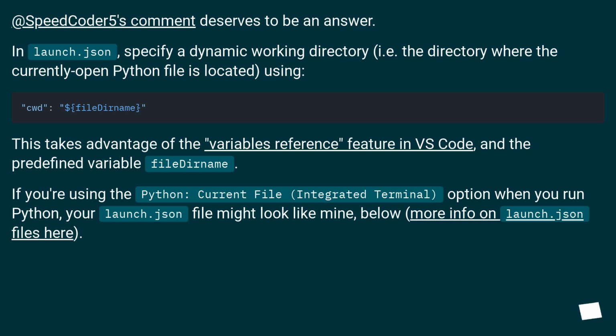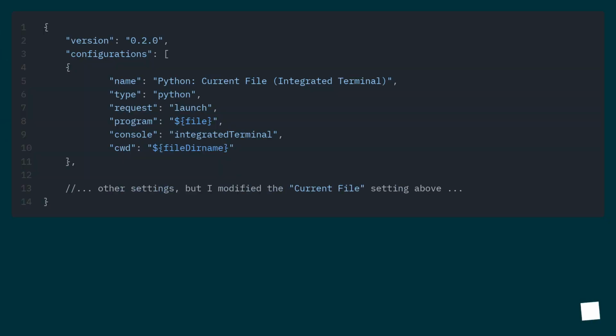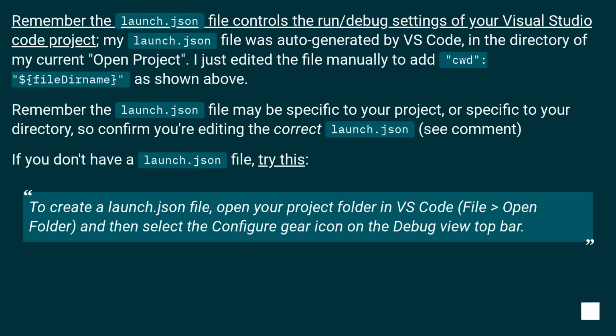If you're using the Python: Current File (Integrated Terminal) option when you run Python, your launch.json file might look like mine, below. More info on launch.json files here. Remember, the launch.json file controls the run/debug settings of your Visual Studio Code project.